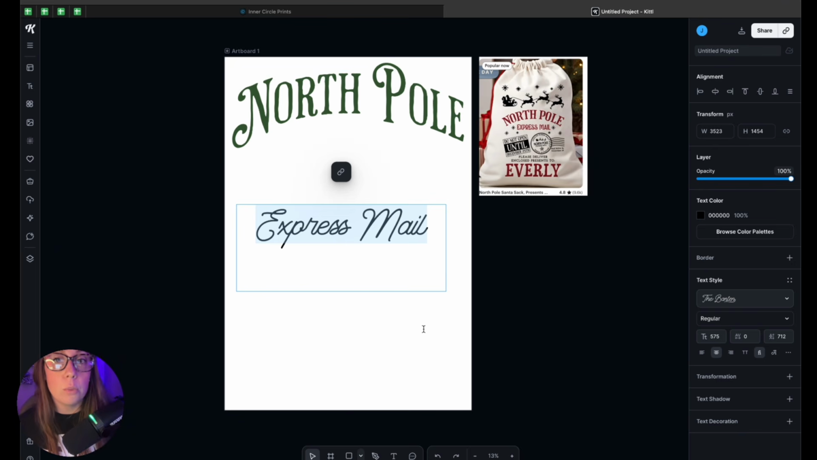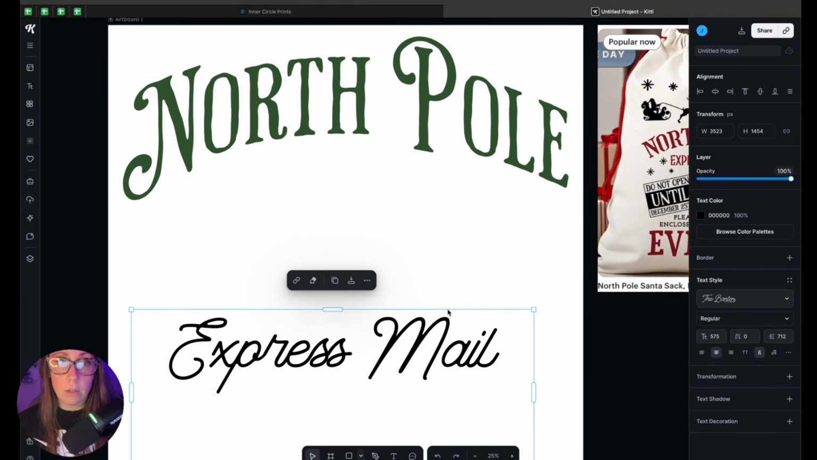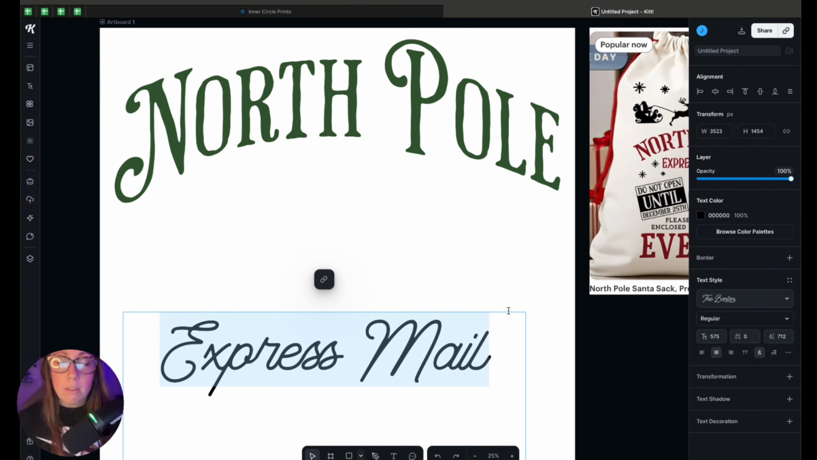At Inner Circle Prints, we teach you to extract all of the design attributes from the product type, and then you find the gaps in the market. I just wanted to clarify that, but for this example, I just want to kind of show you guys what Kittl is capable of. So let's try to find a different font for Express Mail.